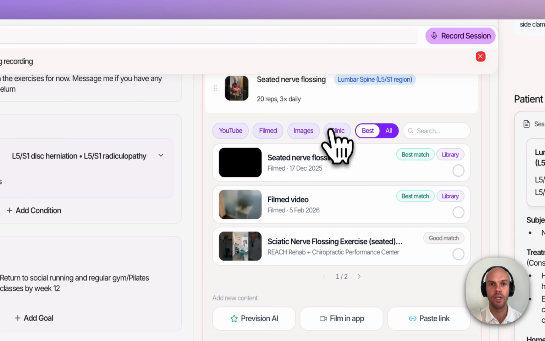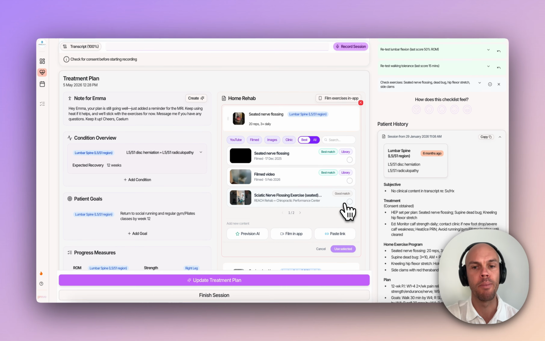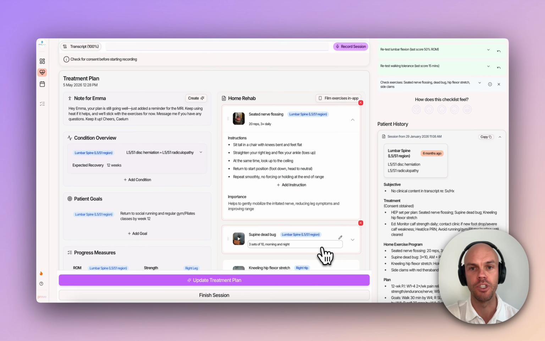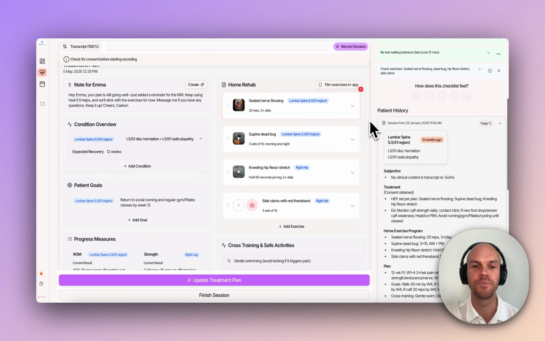In this instance, we're going to go with a pre-existing seated nerve floss. And once I use that selection once for this exercise, I know that Preve will remember my choice for all future times that I prescribe it. So no more searching through exercise libraries.